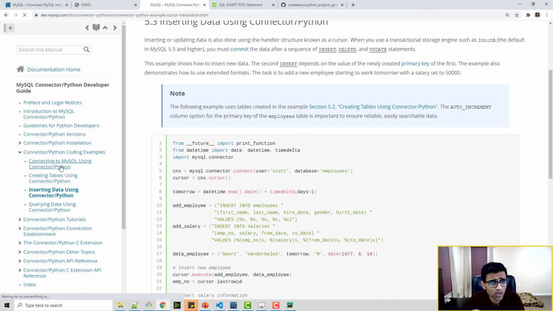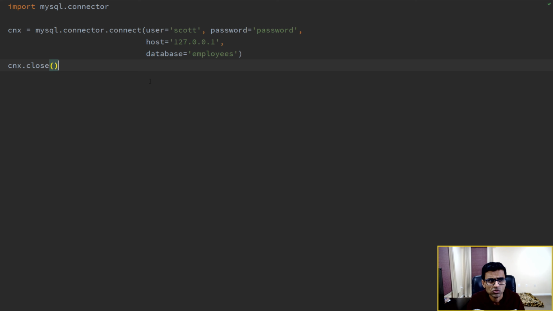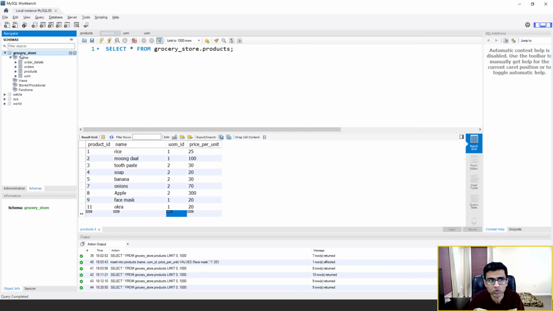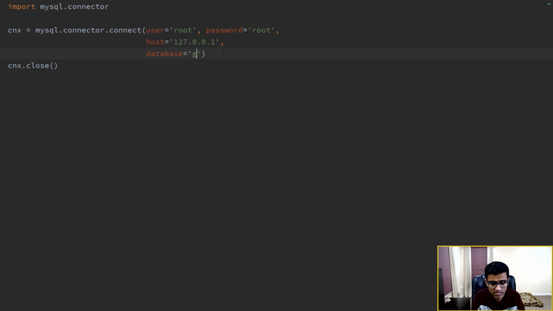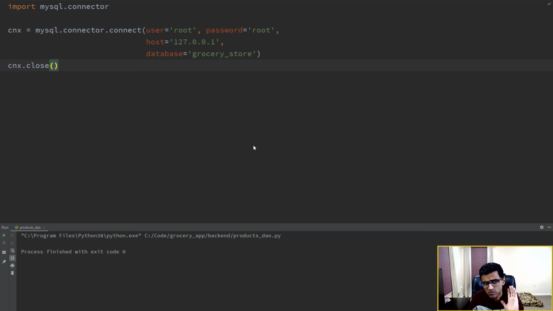Now, first thing is, how do you connect to a database? Let's just copy paste this code. What we're doing is connecting to our database, and the username and password are root. What is the database name? Well, it's grocery_store. Whatever you have here, you should type it here. When I run it, nothing happens, which means the database connection worked okay.